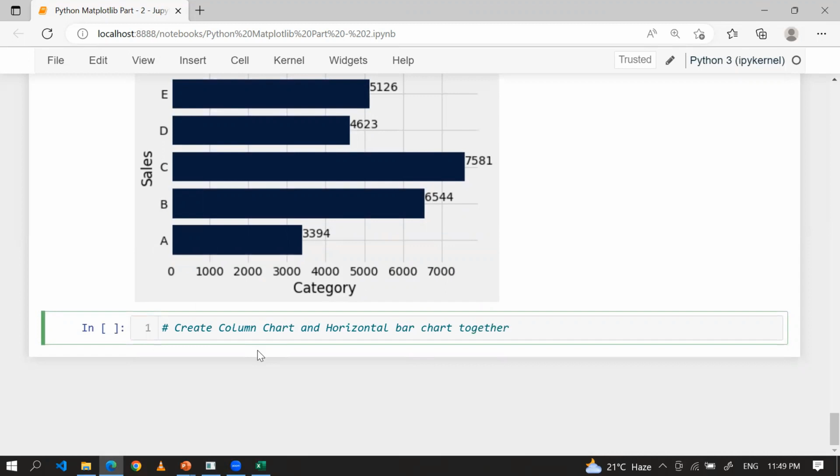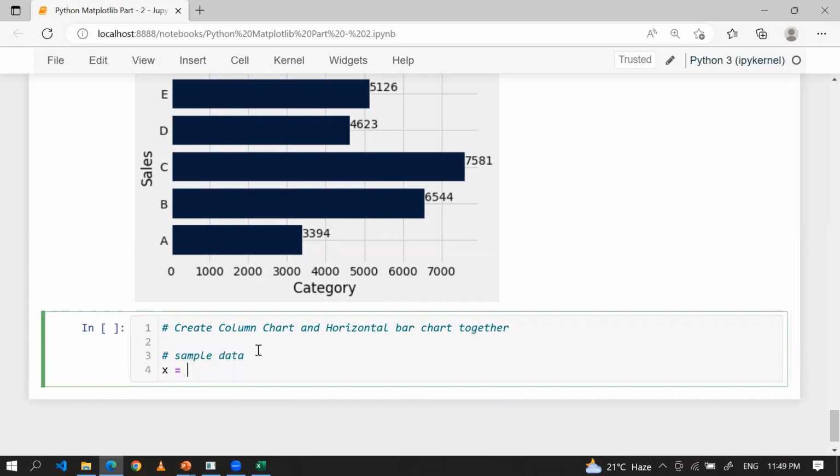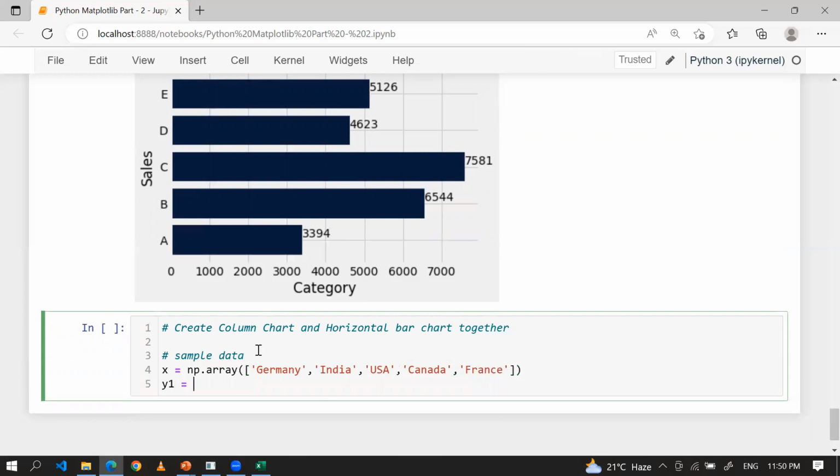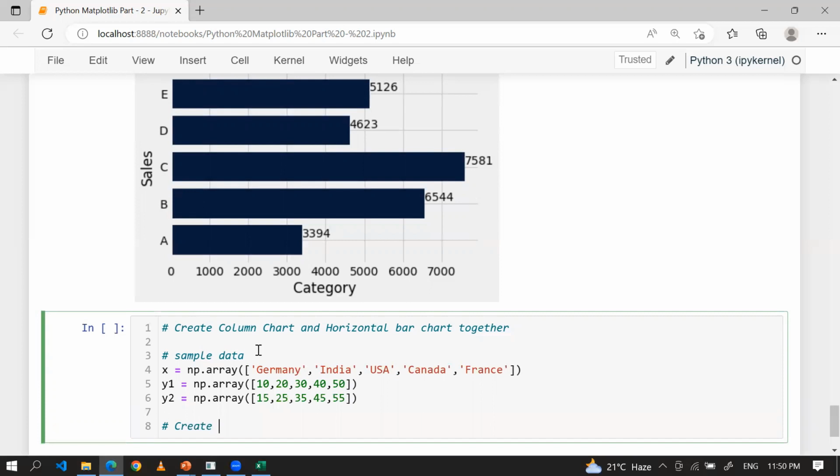So how we can do that? Okay. So what I'm doing, I am taking sample data, guys. Any sample data I am taking. Let's say x equal to np.array. So I am taking, let's say Germany, for an example, India, USA, and let's say France, whatever, right? And here y1 equal to np.array, and here I can take any kind of number. Similarly, I am taking y2 equal to np.array, and here again some random numbers, right? 15, 25.